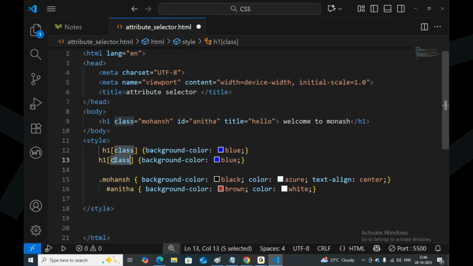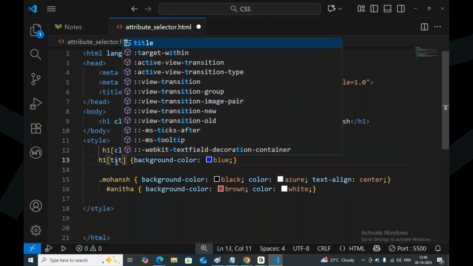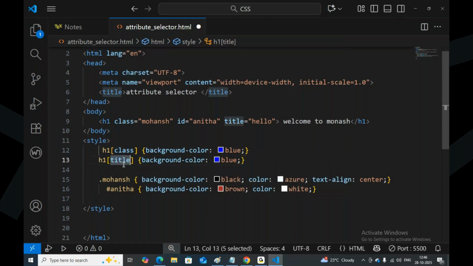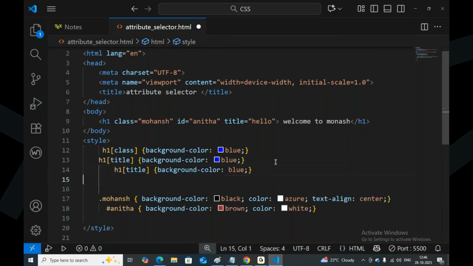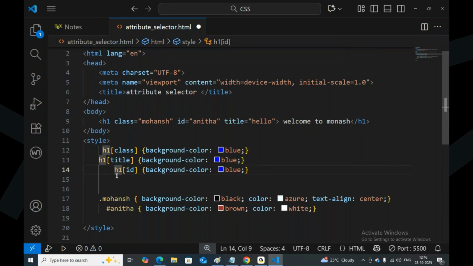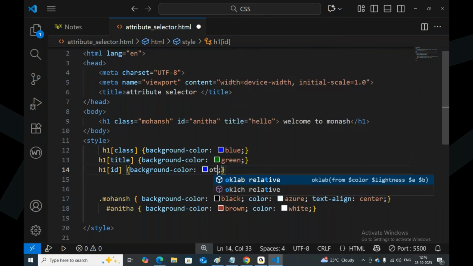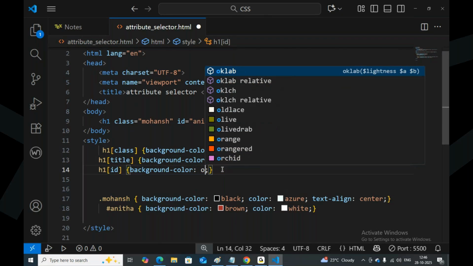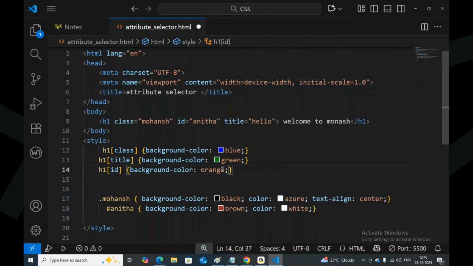Both are attributes on the same line only, sir. Attribute is attribute, sir. But ID is having much priority. Yeah, we will comment that. I will give ID also. Different values I can give. Here I'm giving green colors. Here I'm giving orange.